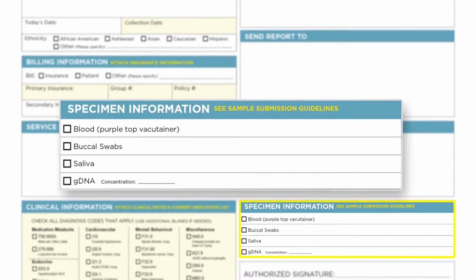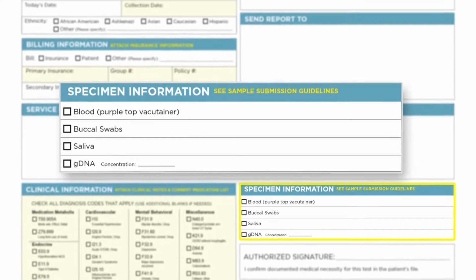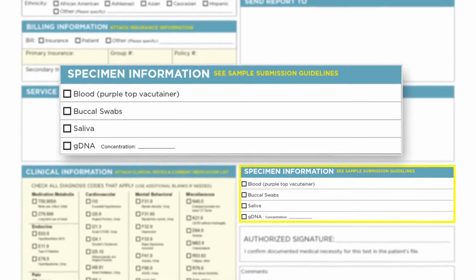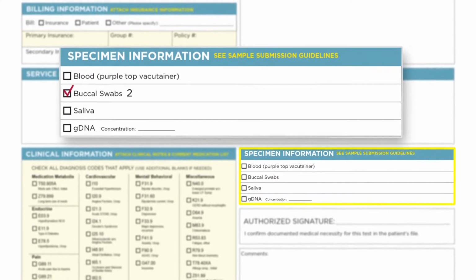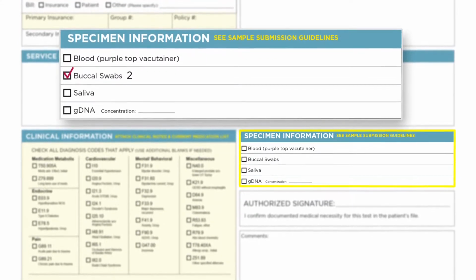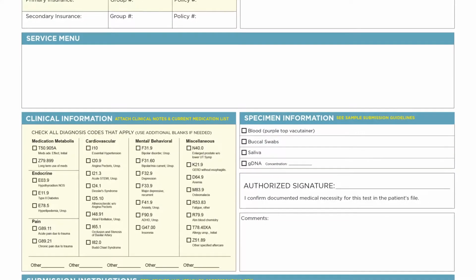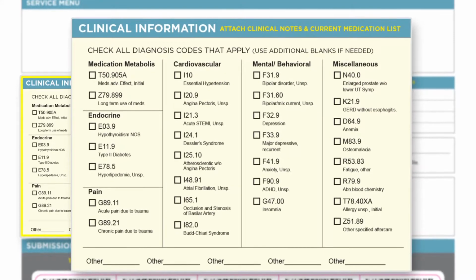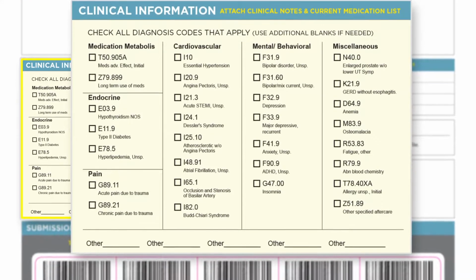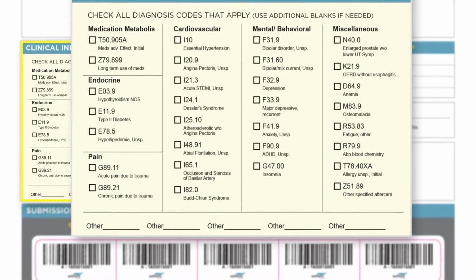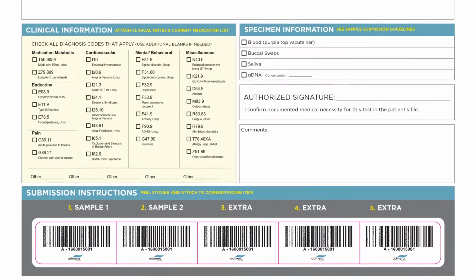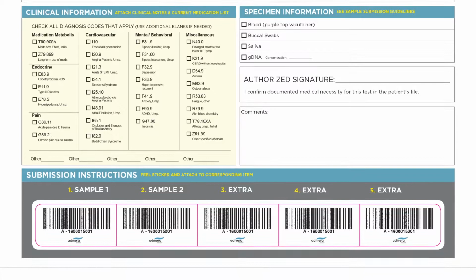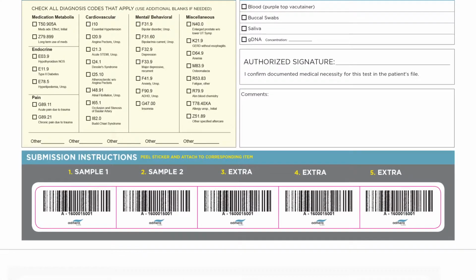Complete specimen information section. Required fields include specimen type and count. Please submit 2 swabs. Complete clinical information section. Required fields are primary ICD-10 code and secondary ICD-10 codes. Also attach a list of patients' current medications if applicable.